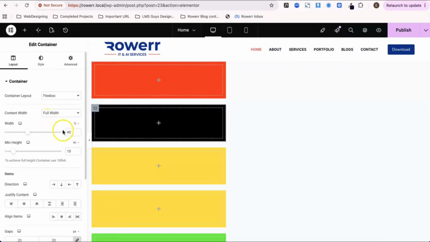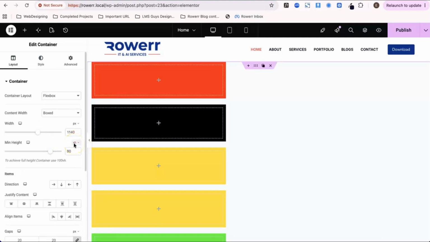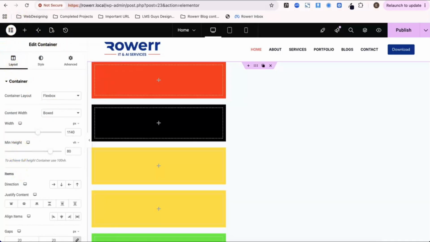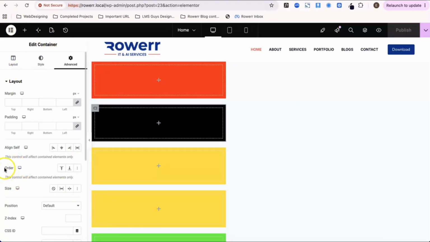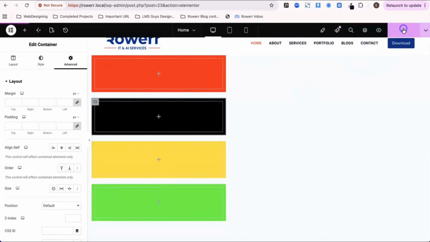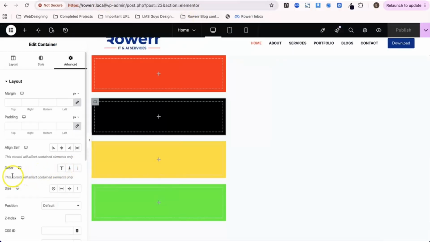And if we'll go here is the advanced option. Here you can see. So I hope you understand the difference between align self and align items. And now we have order, another important option. So let's remove this one because it will create confusion, because both have the same colors. Let's publish. Let's see on the front end. That's fine. Let's go here for the order.